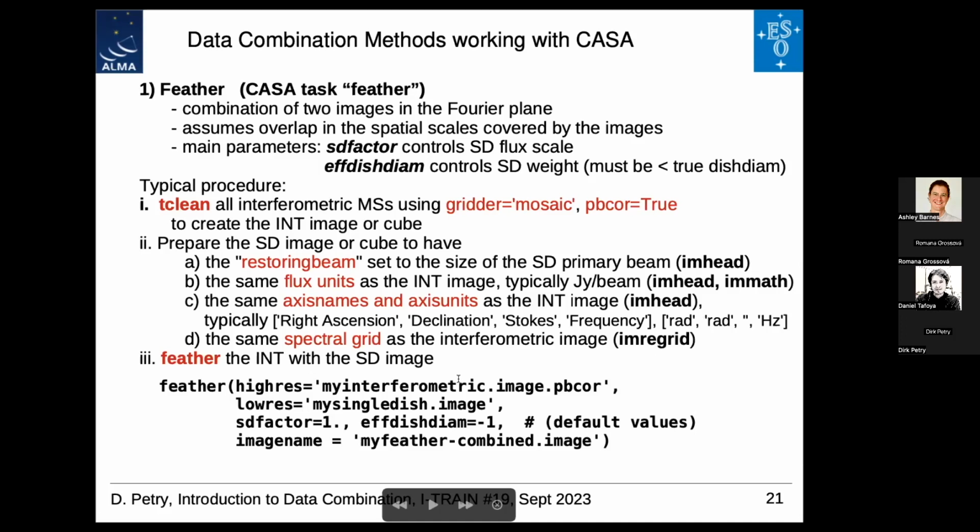The actual call to feather is very short. It has only very few parameters. The high-res image, so the interferometric image, in the normal case, the low-res image, the single dish image, and then these 2 parameters that I've already mentioned. And there's a third one, which I will mention in a moment. And then, of course, the image name of the output image.